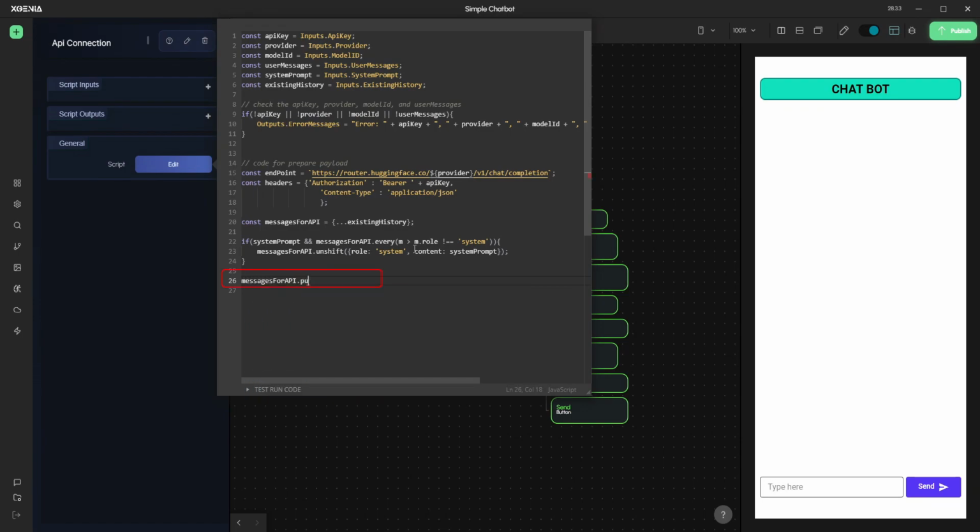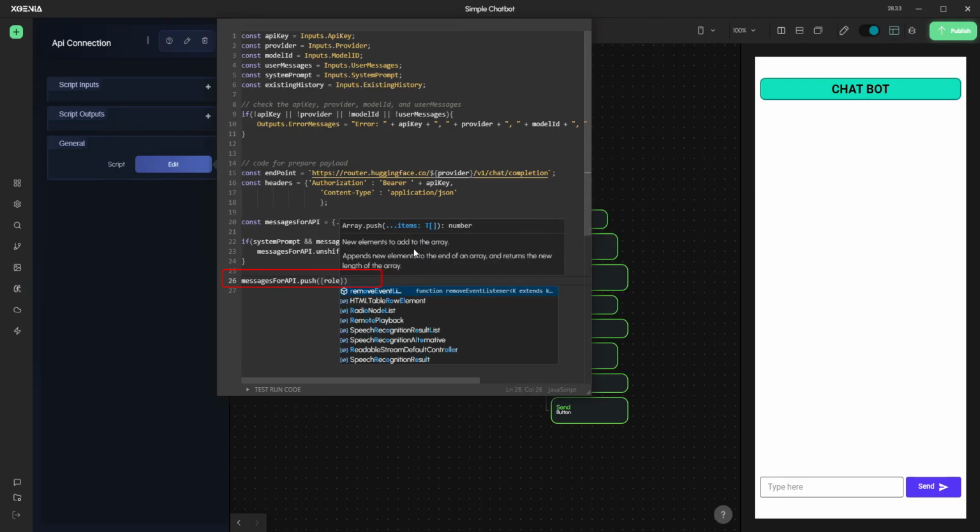Finally, we use .push to add the new message from the user to the end of our list. This message is formatted with the role of user and contains the actual text of the user message.